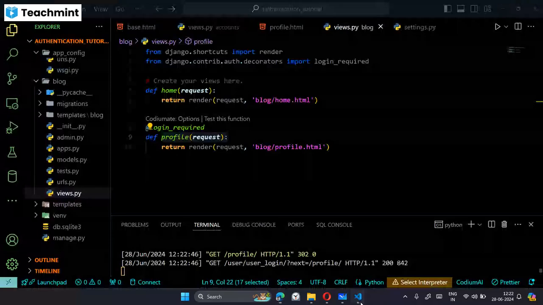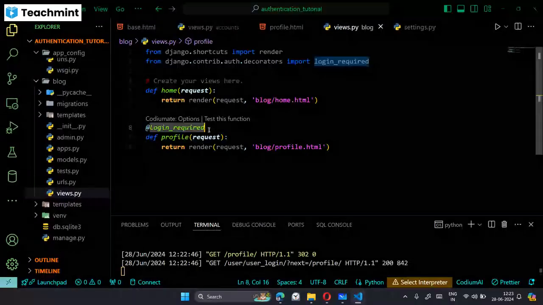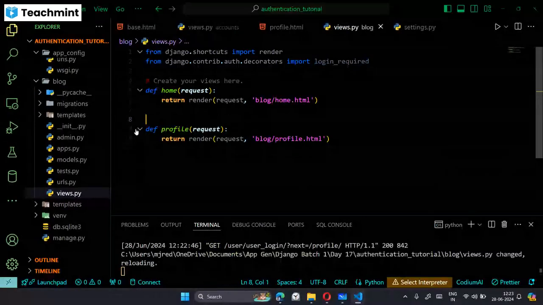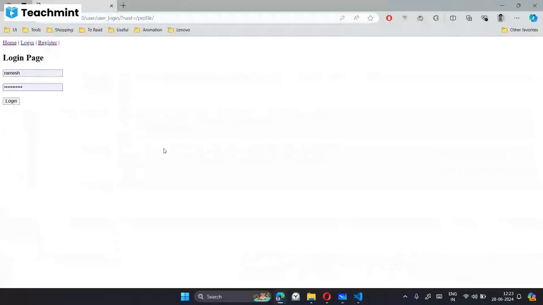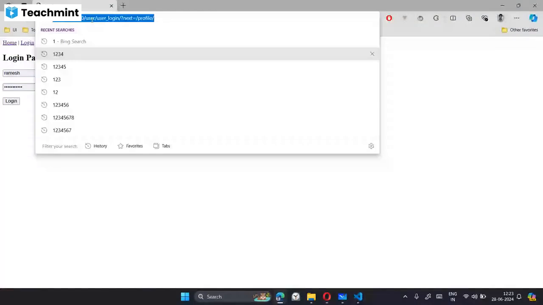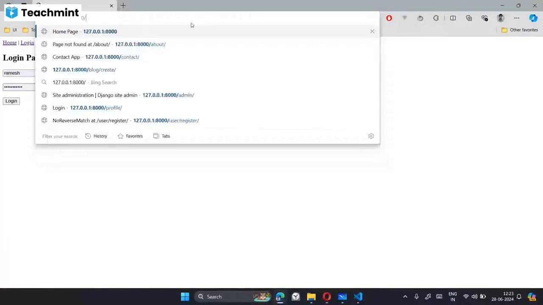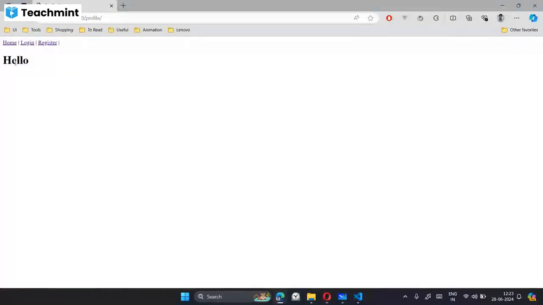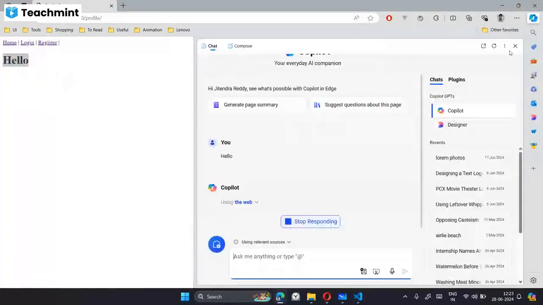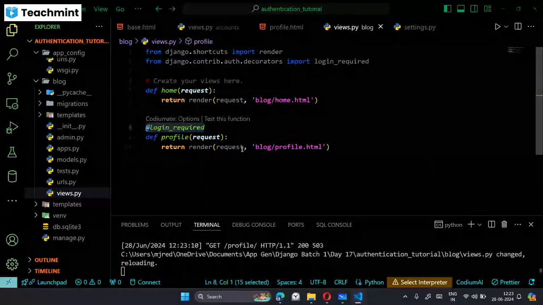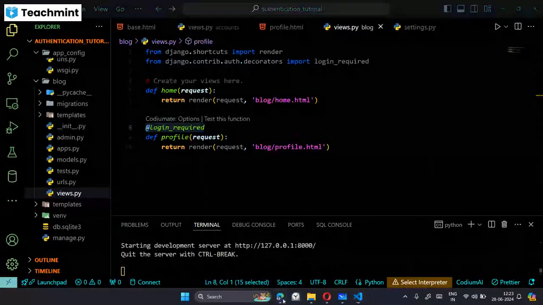Okay. So if I remove this decorator, and now if I try to access profile, I can access it. I'm getting hello, but there is no user, so I'm not getting any user data. But if I add this decorator, I can't access this page from anywhere.